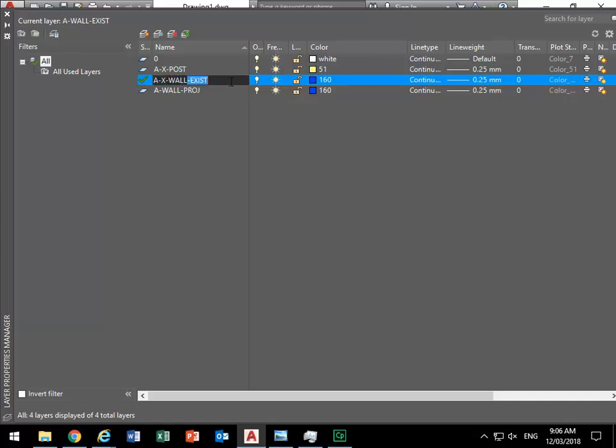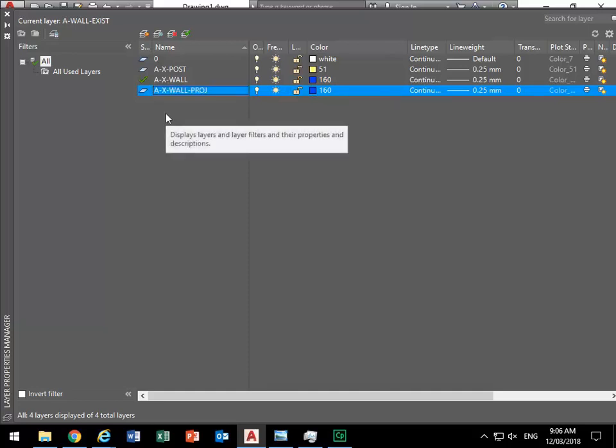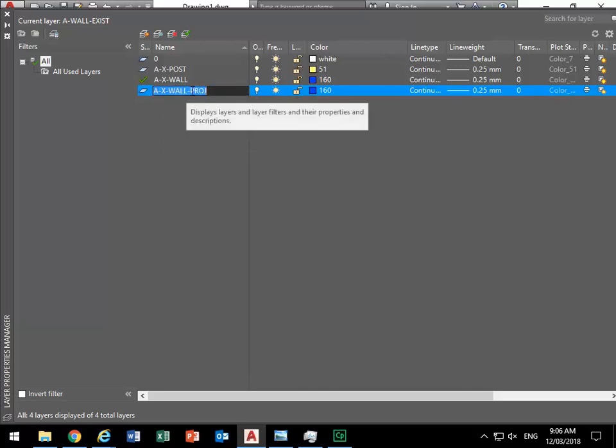So you kind of group them. Yeah, exactly. It's mainly just thinking ahead: when we start putting in the proposed layers, we want them to be separate. So if you haven't already got your existing and your proposed layers separated, or the objects separated, you'll need to start doing that as well. So now you can see I've got an X wall projection.